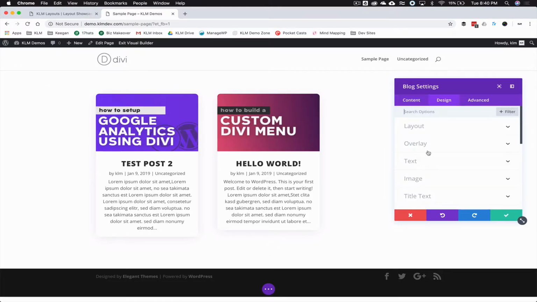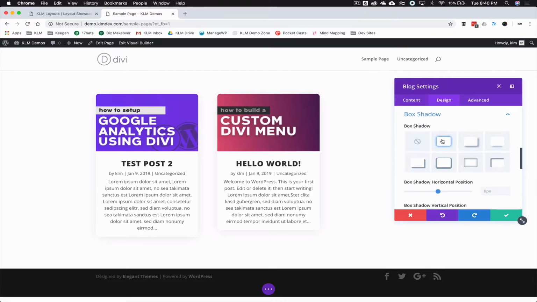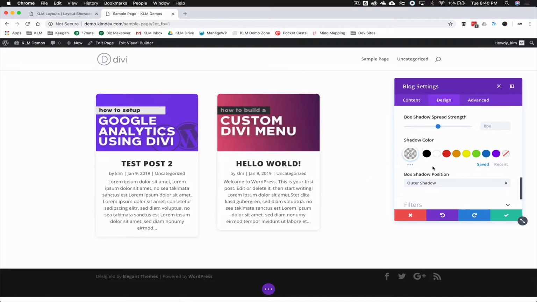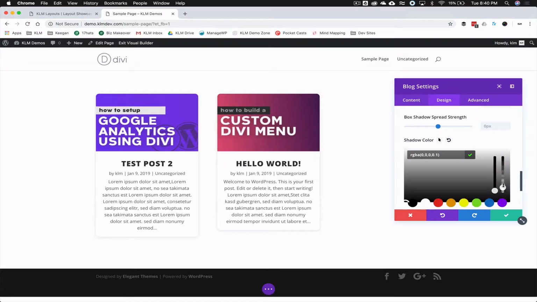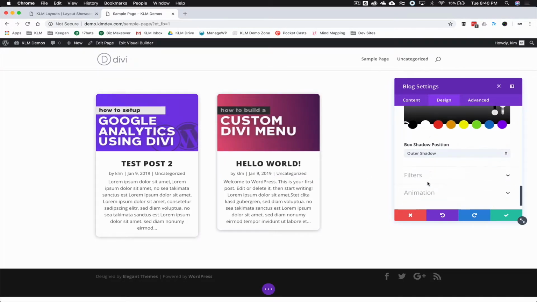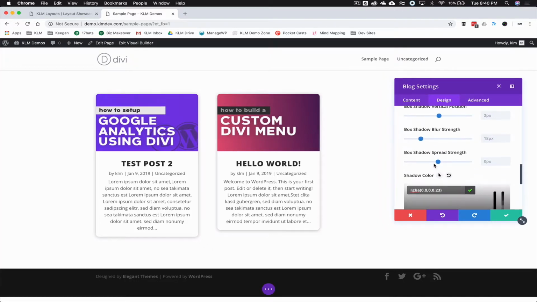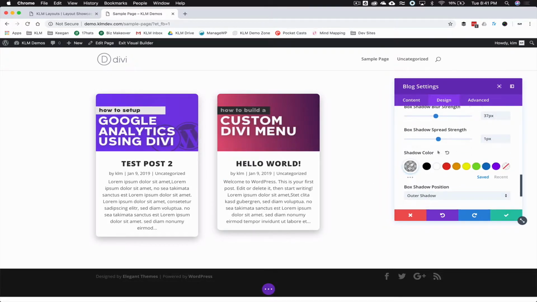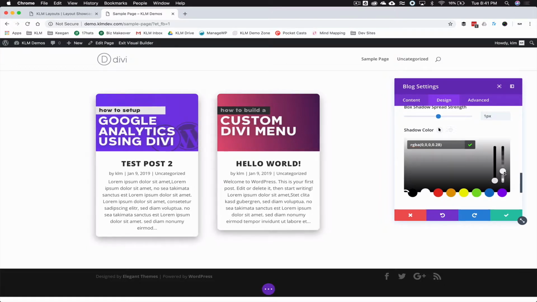So let's jump back into the design. The box shadow we're going to get rid of, well, the hover box shadow we're going to get rid of. Don't like the look of that. Don't think it works very well. But what we can do here is continue to tweak this, whether this is the spread, the vertical position, and the blur. So now they stand out quite a bit, and we'll continue to tweak this.